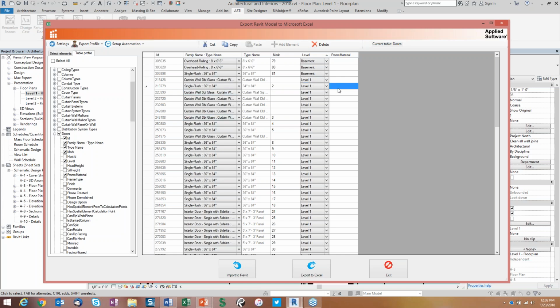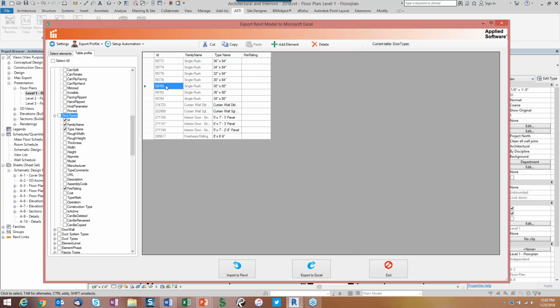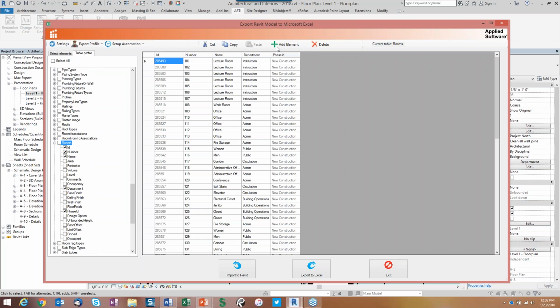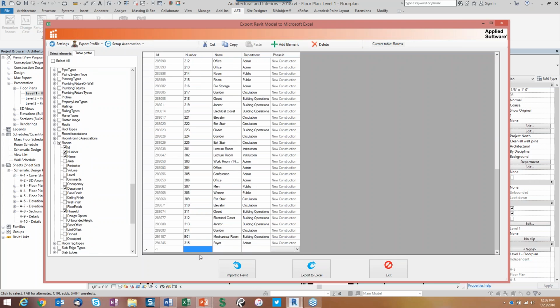And then I'll go ahead and change the frame material here. So I'll just make a little change there. And let's go double check that door type, the single flush 36 by 84. So I'll go down to my door types, and I see that the single flush 36 by 84 doesn't have a fire rating. So let's go ahead and give it a fire rating. And then finally, I'd like to come down here and add a room. So I'm going to go ahead and add an element, and we'll just make this room 316, make it a lecture room, and give it a department of training.